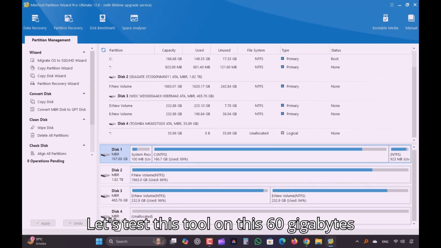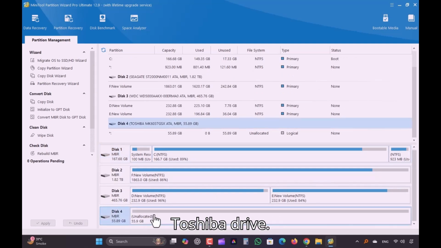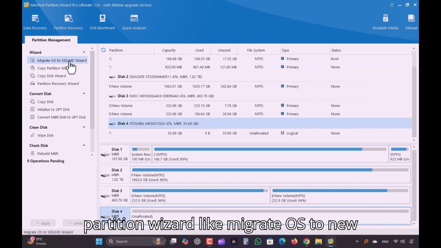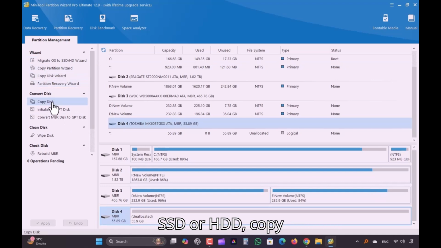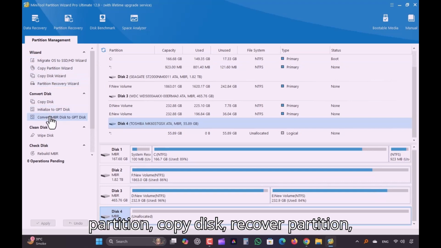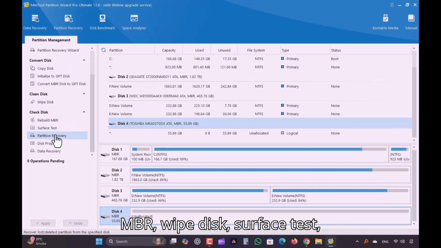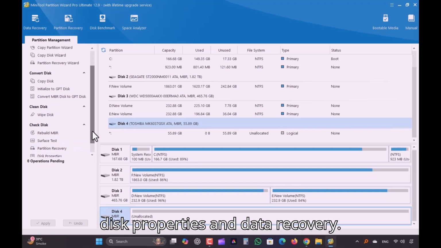Let's test this tool on this 60 GB Toshiba drive. On the left-hand side, we have all the features we can perform with the Partition Wizard, like migrate OS to new SSD or HDD, copy partition, copy disk, recover partition, convert MBR to GPT, rebuild MBR, wipe disk, surface test, disk properties, and data recovery.